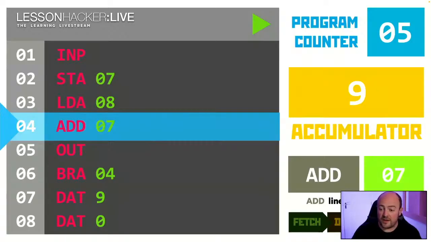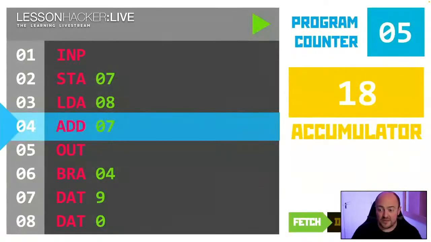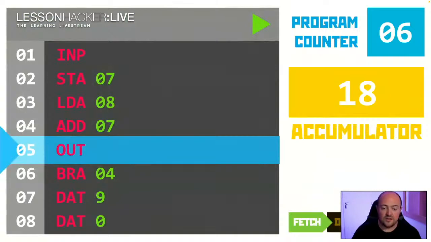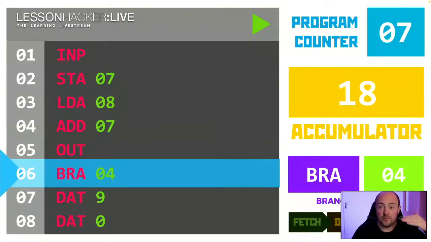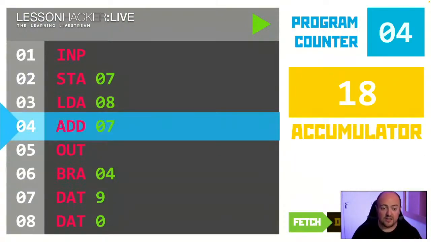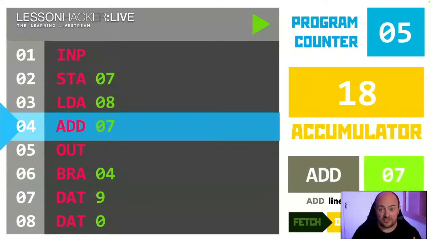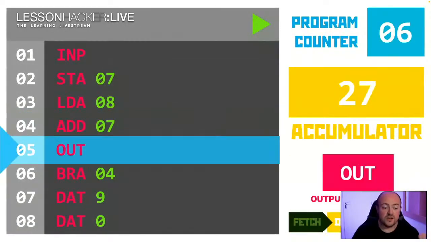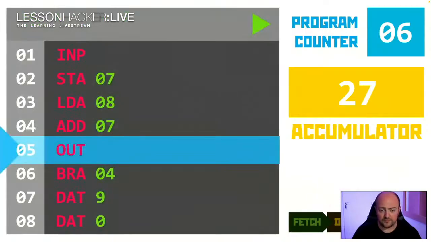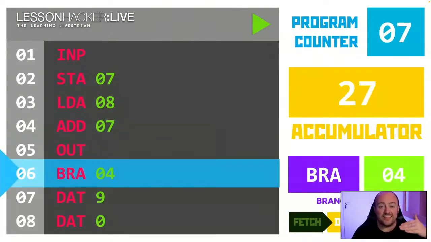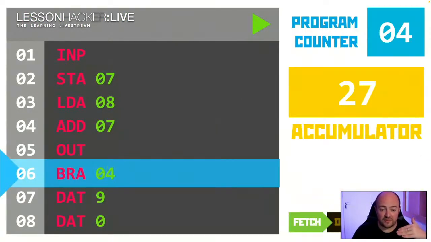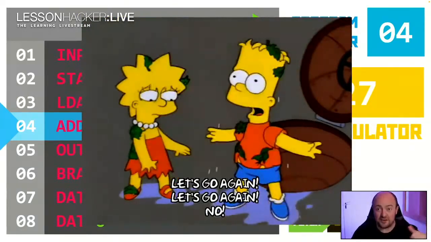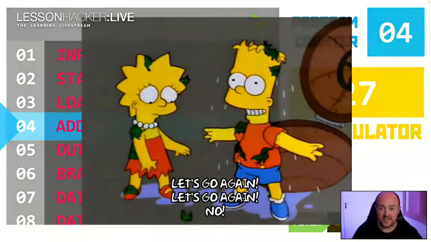Right, okay, so let's keep going. So I'm going to bash through this. We add another 9, that's 18. We output that to the screen. Cool. We branch to 4 again. So we're going to loop back, essentially. Okay, then we're going to add from memory location 7. That's another 9. So that's 27. We're going to output it. We're going to branch back. And this is an infinitely looping program, so this will go on forever. We go back up here, and we can do that forever now. We're just adding 9 to it and outputting the number over and over again.